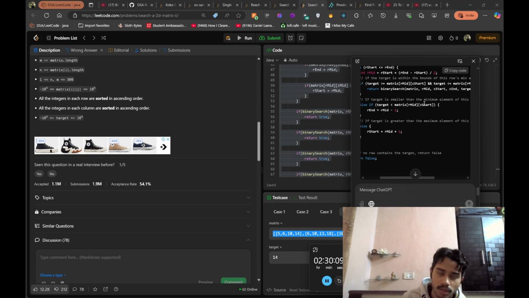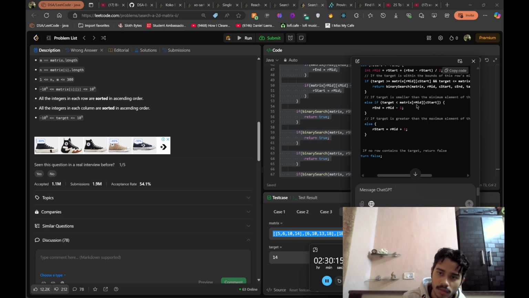So if target is greater than r mid and c start, and the target less than or equal to c start. Sorry, c end. Else if target is less than r mid and c start, then r end equals to r mid minus 1. Else r start equals to r mid minus 1. Alright, let's try that. We can try that.